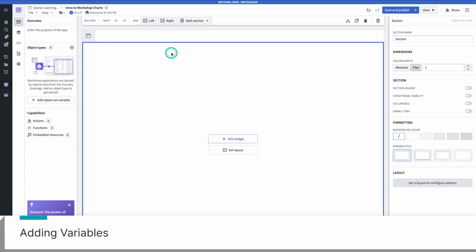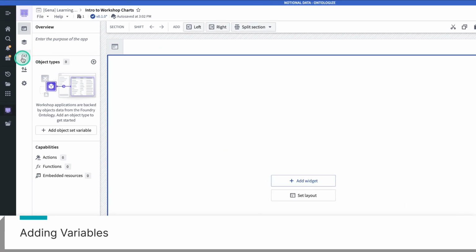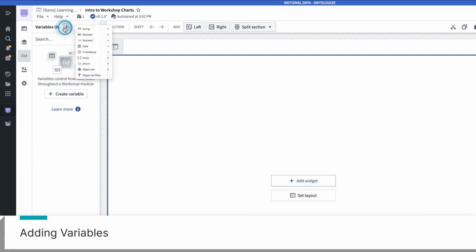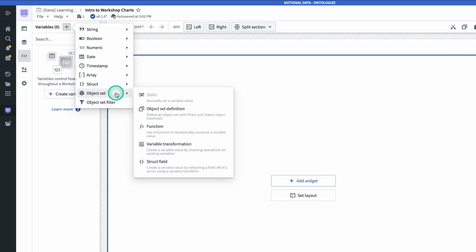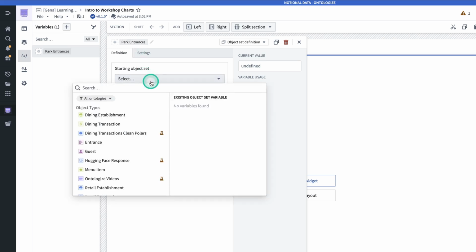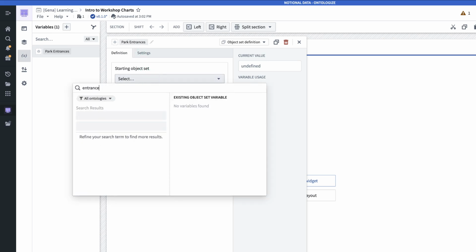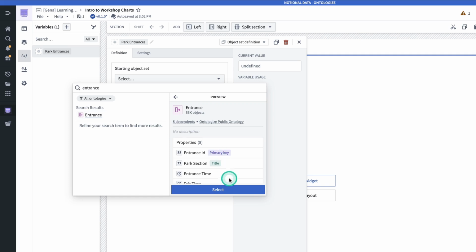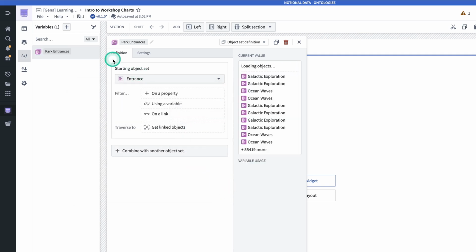To start, I'm going to need some data. So I'm going to go to Variables, hit that plus sign, make a new object set variable. It's an object set definition. And this one's going to be called Park Entrances. And the starting object set will be entrances. So I'm going to click on that one and hit select. And I'm just going to be working with the entire set of park entrances.